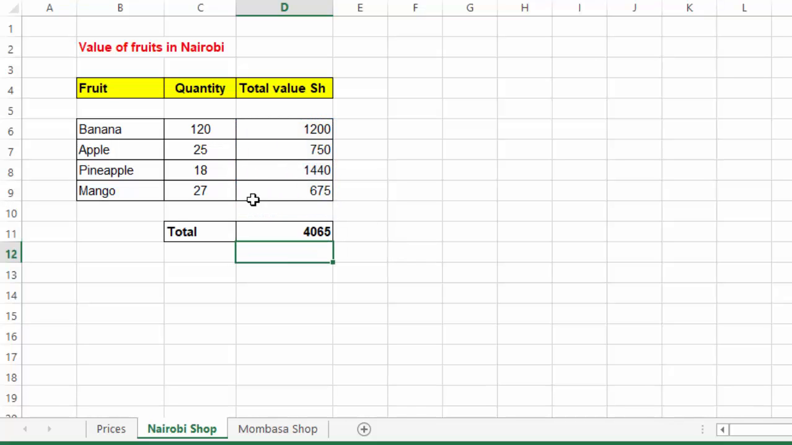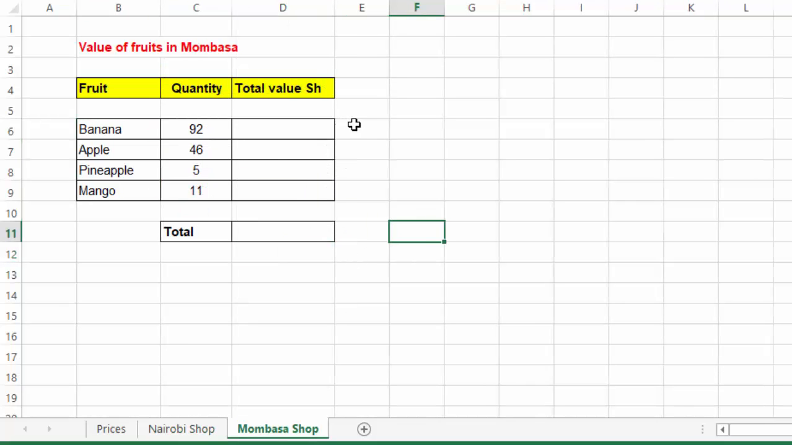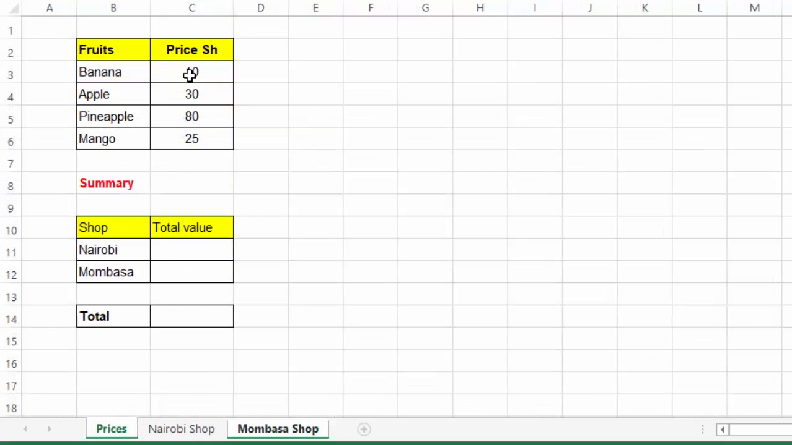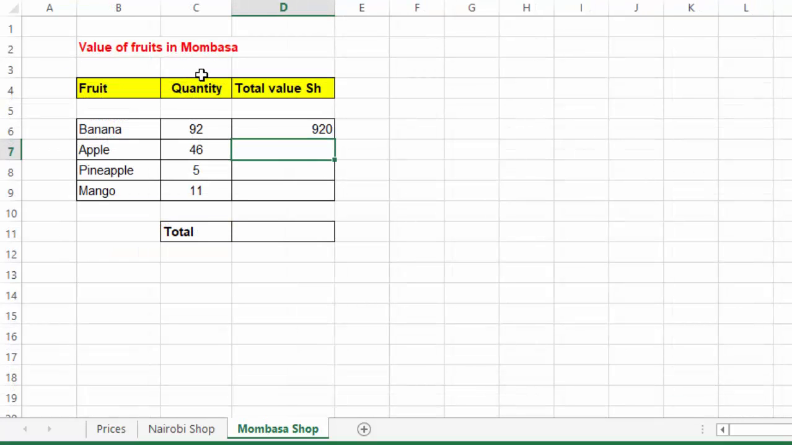Press enter. Going to Mombasa shop now, click. You can see here I have bananas 92 pieces. Put the equal sign where I want the answer. Pick the quantity of bananas, multiply, come to the price sheet, pick the price of one banana, press enter.